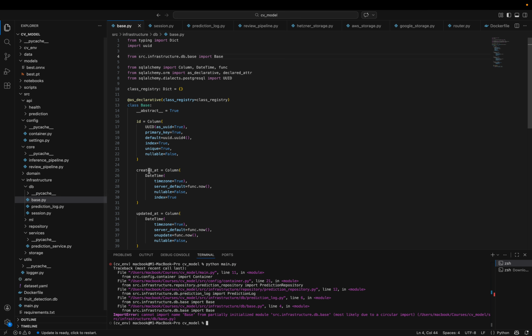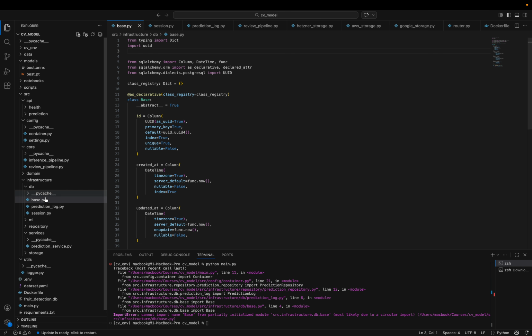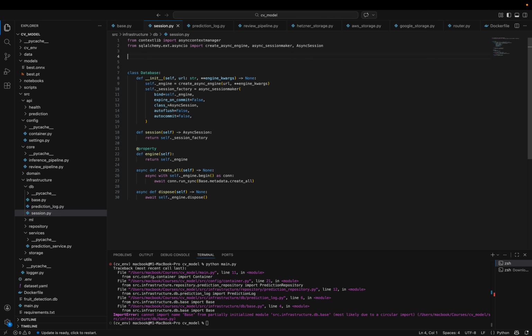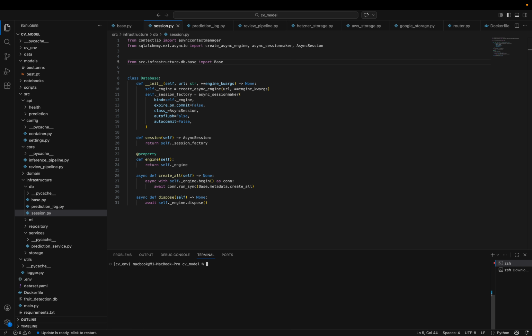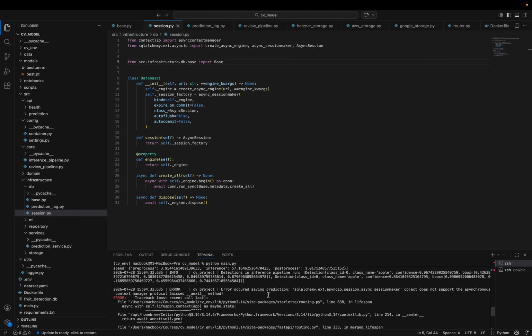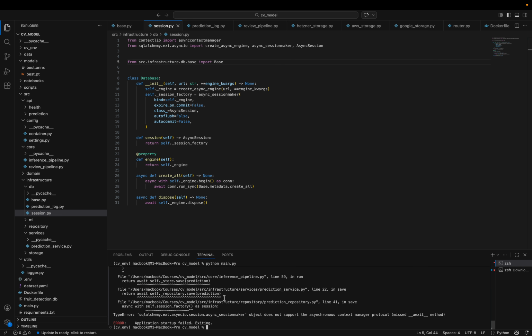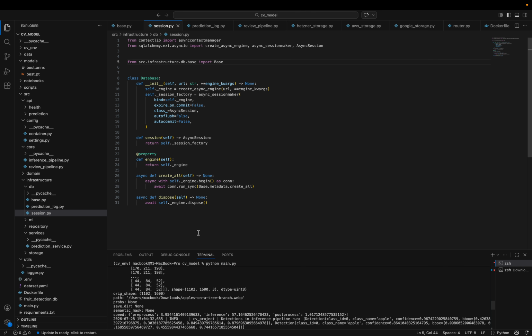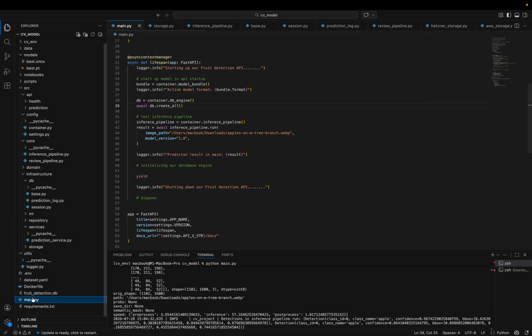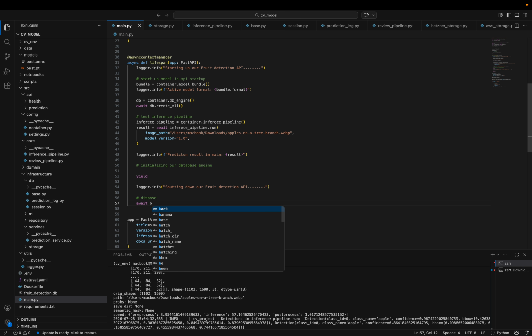db.infrastructure.db.base. Oh, this should not be here. This should be in our session. That is another big bug that I created. Okay, let's start it up. As you can see, we now have a detection, but we still have an error to fix. We have to close our session immediately after we are done with it. So await db.dispose.